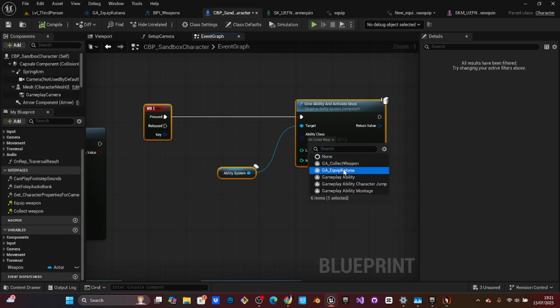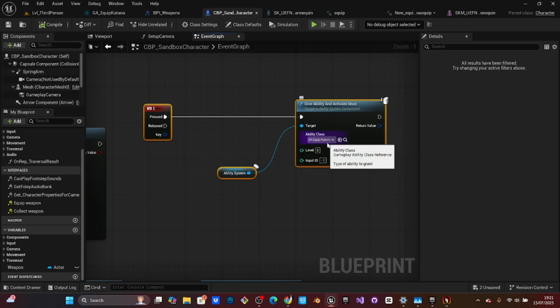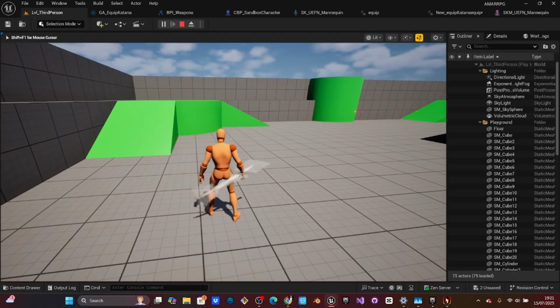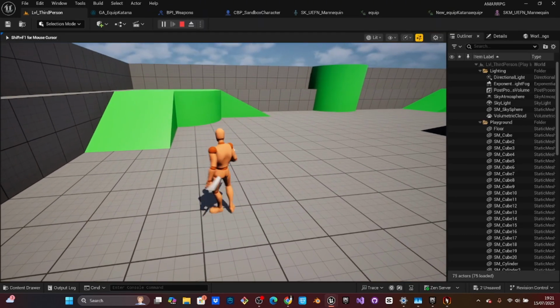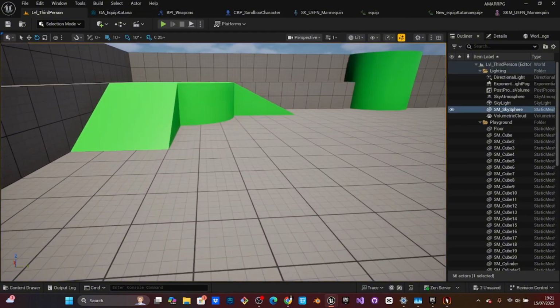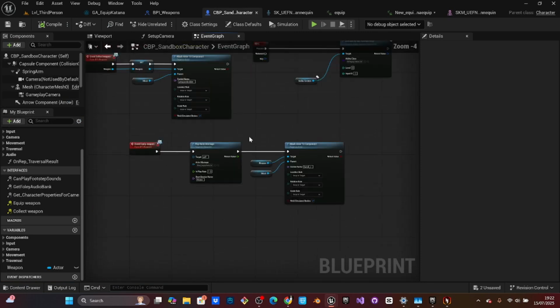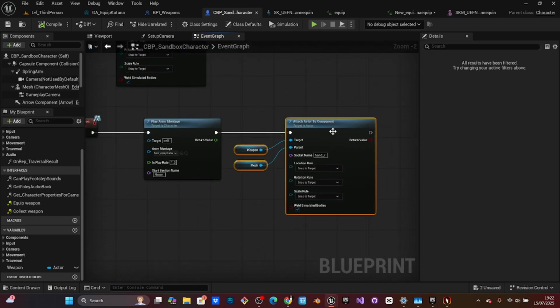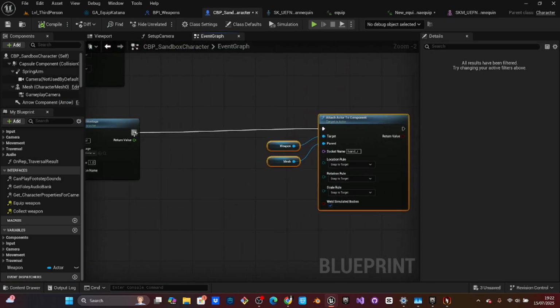No, now we have to go for equipping the katana. So when this happens, it's going to equip the katana. Now let's see whether it works or not. Don't know why that is happening. It should do it, but seamlessly. Let's try by giving it a delay.